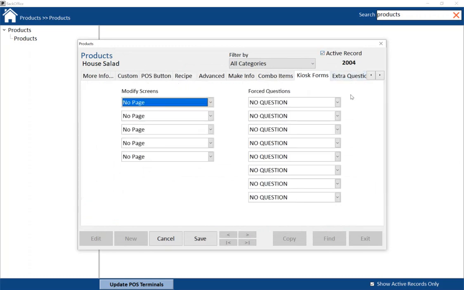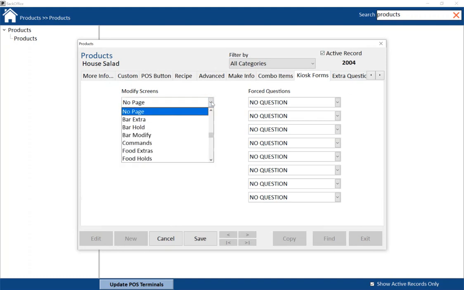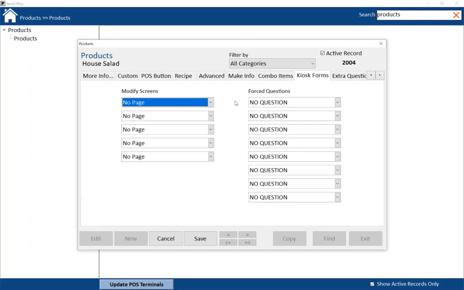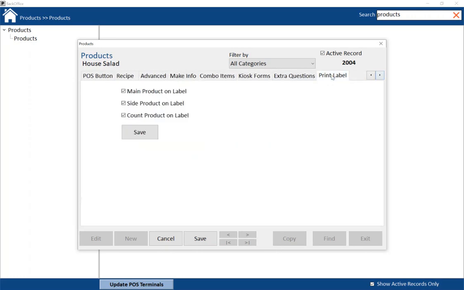If this product is ordered through a kiosk, then an additional set of modifiers and forced questions can be added to this product. For example, if normally a drink comes with ice, you can add a special modifier on the kiosk asking if the customer would like to add ice to their drink or not. And lastly, we have the Print Labels tab, where you can select which description from this Product Setup tab you would like to appear on the printed label.